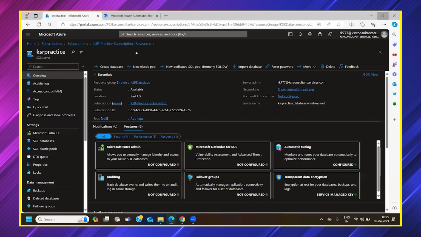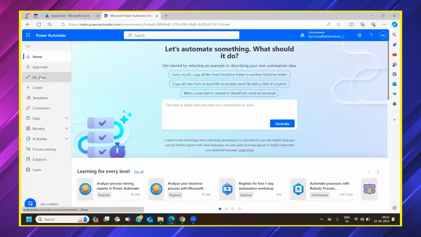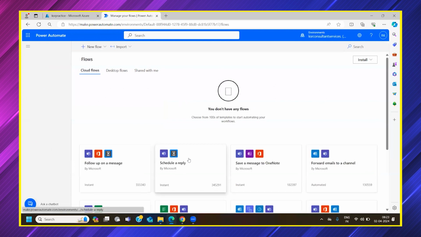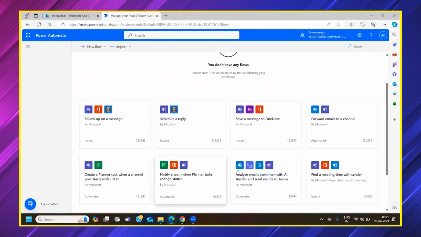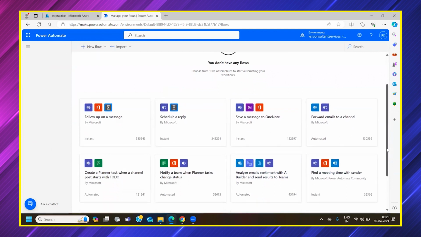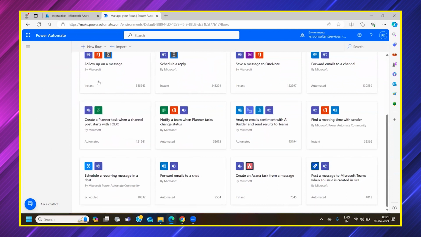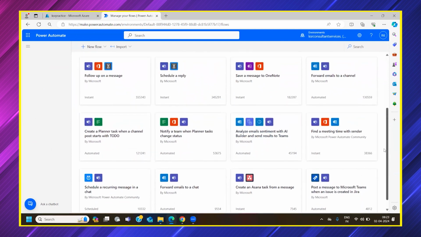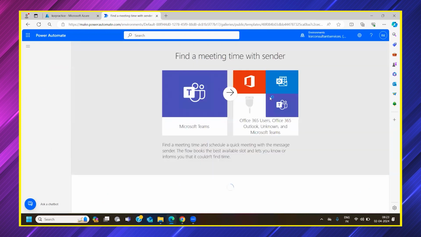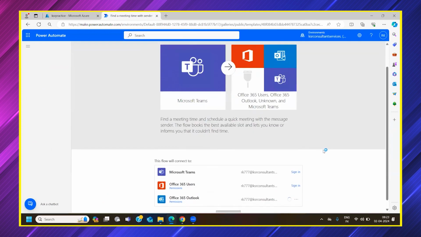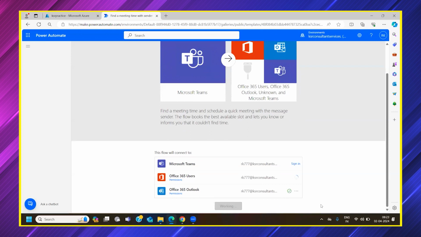Now, getting over to Power Automate. See how exactly the flows, and how exactly the logic apps also, will look alike. You'll get an idea here. It's almost similar to Power Automate. See, these are a few auto-created flows. It will automatically create a flow. Let me take one of the flows where you'll get an idea: Find a meeting time with sender. This is an automated flow, and let me click on continue.